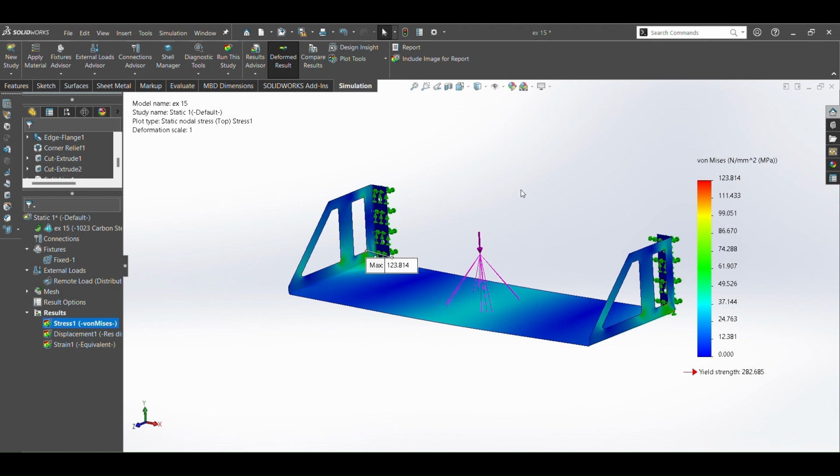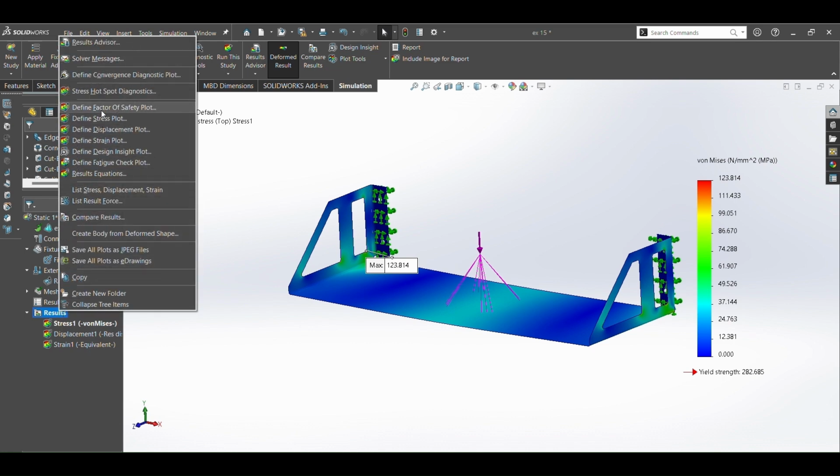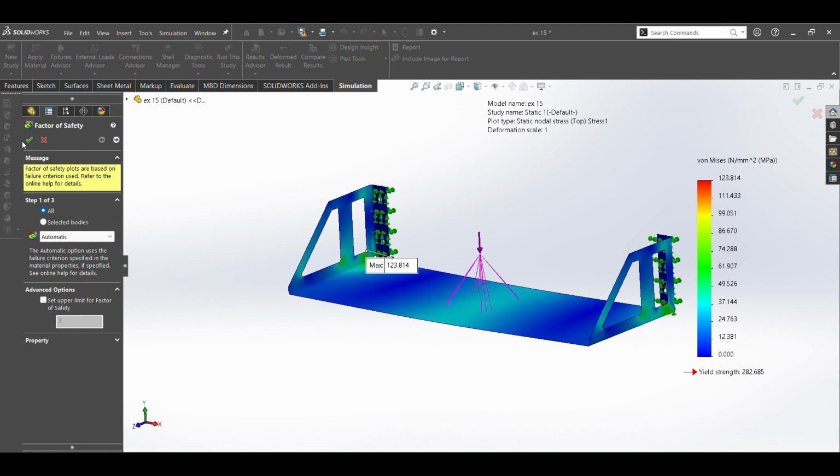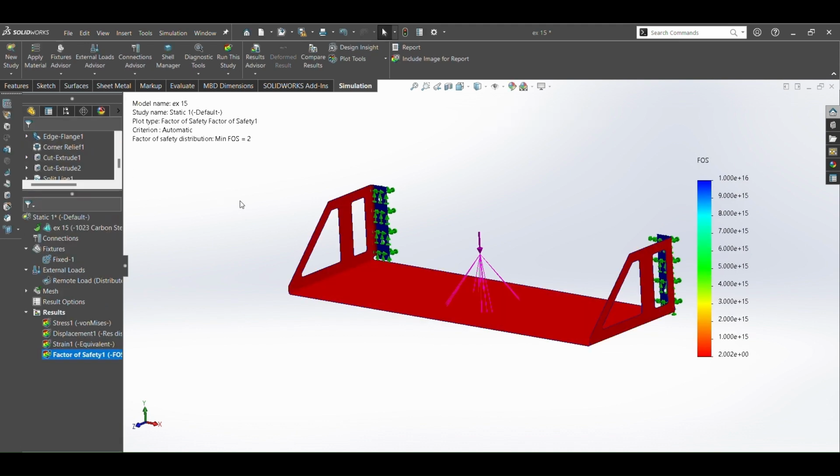One way to fix the issue is to change the material. So we set it as the 1023 carbon steel, and now as you can see, the factor of safety is 2, meaning the model will support the load.